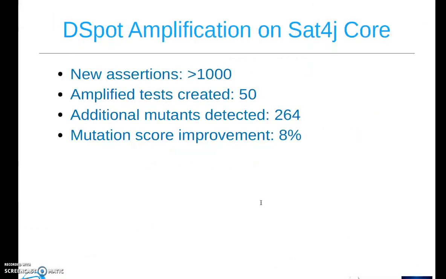So as a result, applying it on the whole of SAT4J Core, all in all, we probably managed way above 1,000 assertions. These led to a number of amplified tests, which is 50 more amplified tests. These tests identified 264 new mutants, which compared to the 3,340 mutants that were initially applied, results in a mutation score improvement of 8%.